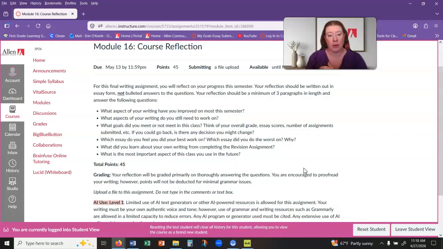So things you've improved on, things you still need to work on. Overall, did you meet your goals for the class? Think about the email that you sent me at the beginning of the semester. Was there anything that you wanted to do this semester that you didn't get a chance to, or did you actually end up meeting some of the goals that you set? Midterm reflection as well. Think about what you did in this class, and how well you met your goals and what you were hoping to get out of it.